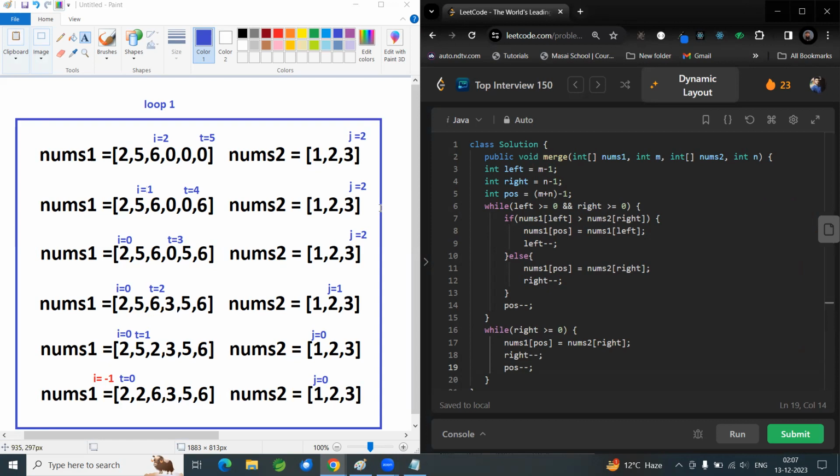Fine. So I have taken that test case from the example. Nums1 is 2, 5, 6, 0, 0, 0 and nums2 is 1, 2, 3. So in the first iteration, here I is left, J is right, and T is position. I've made some meaningful names in the code, but for the dry run, I have taken I, T, and J. So in the first iteration, it will be comparing 6 and 3. The 6 is bigger here.